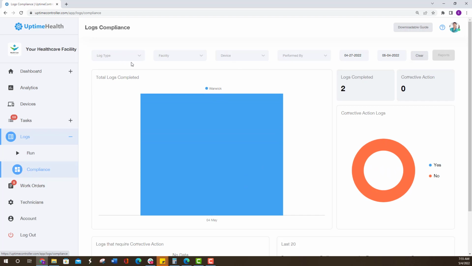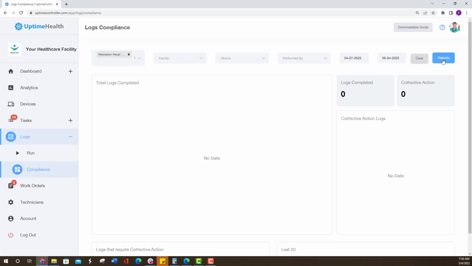Here we can filter by log type, facility, device, and who it was performed by, as well as a date range. Once this information is selected, then we can actually pull a report, selecting the report button and sending it to our mail or exporting it to Excel.